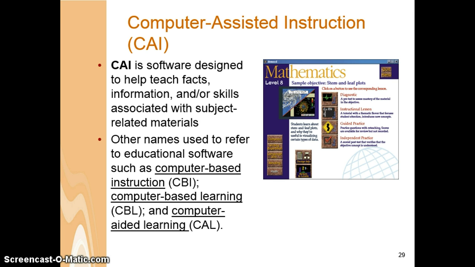Computer-assisted instruction. CAI is software designed to help teach facts, information, and or skills associated with subject-related materials. Other names used to refer to educational software are computer-based instruction, CBI, or computer-based learning, computer-aided learning, CAL. So what is CAI? It is software designed to help teach facts, information, and skills associated with subject-related materials.